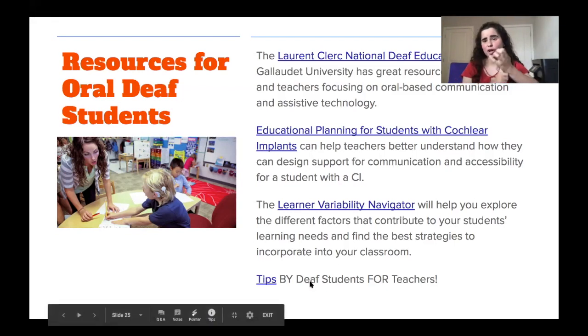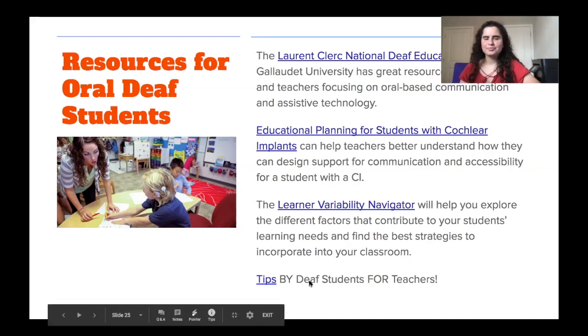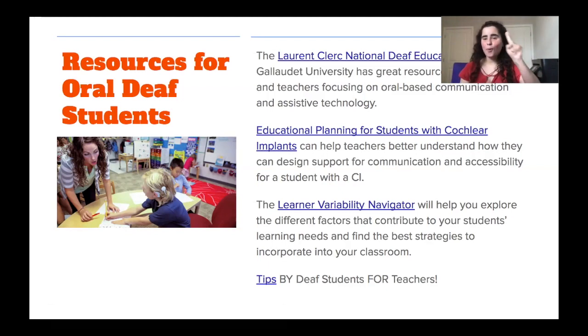Also, the Learner Variability Navigator. Again, for students like myself, many teachers that I had didn't know how to accommodate my needs. And so the Learner Variability Navigator helps with that. And then the last piece is tips written by deaf students for teachers. And again, I love this one because these are things that I wish my teachers knew. This is written by deaf students who have this experience on a day-to-day basis, and it's a great resource. Next slide, please.